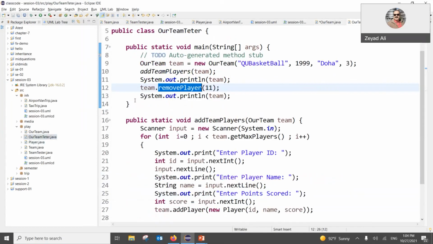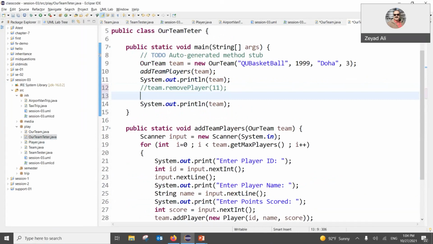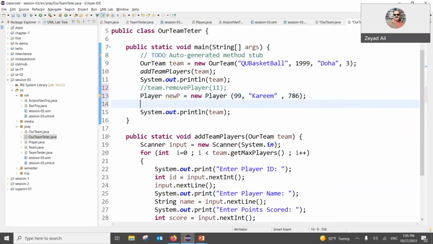Let us do this now. I will comment this remove player. Tamam? I will create a new player. Player, a new player equals new player here, and we'll give him his ID, 99. His name is Ginobali. Okay, sorry, double quotes we need. Okay, his name is Kareem, and he scored like 700 whatever. We have this star. We need to, okay. Now we need to replace this guy with one of our players.